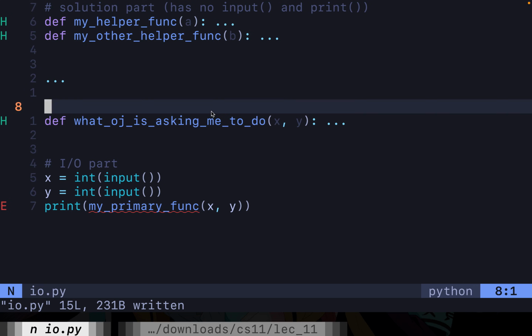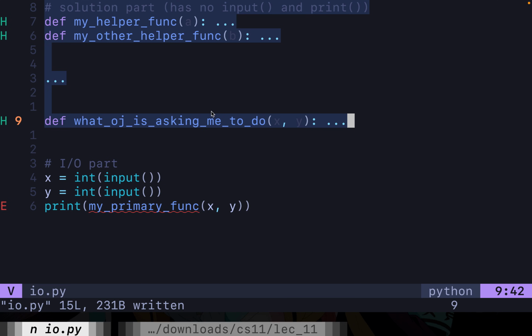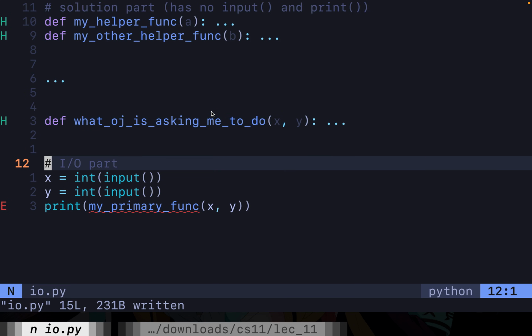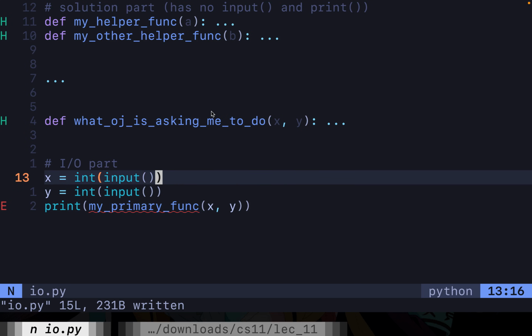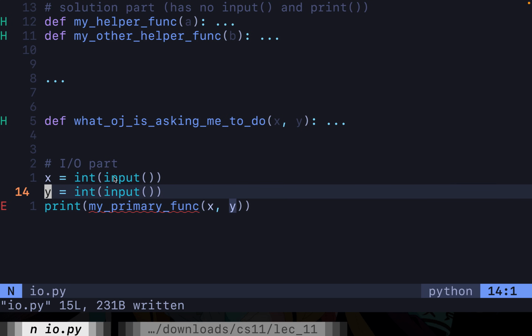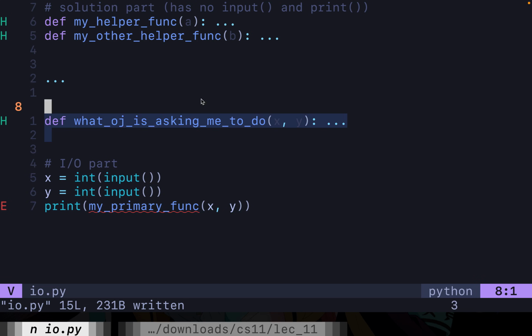So what we recommend is separating the solution part, what you would normally submit to OJ, from the input-output part. So the input and output here is separate from all of the function definitions you see over here. This is separation of concerns, basically.